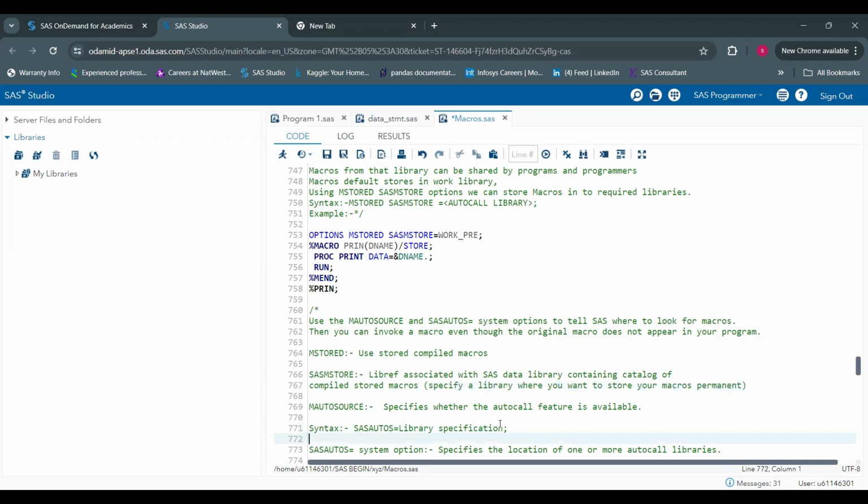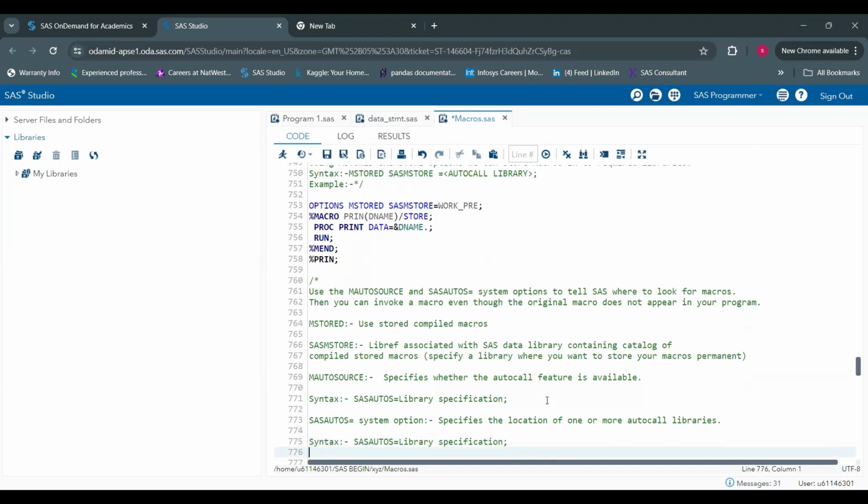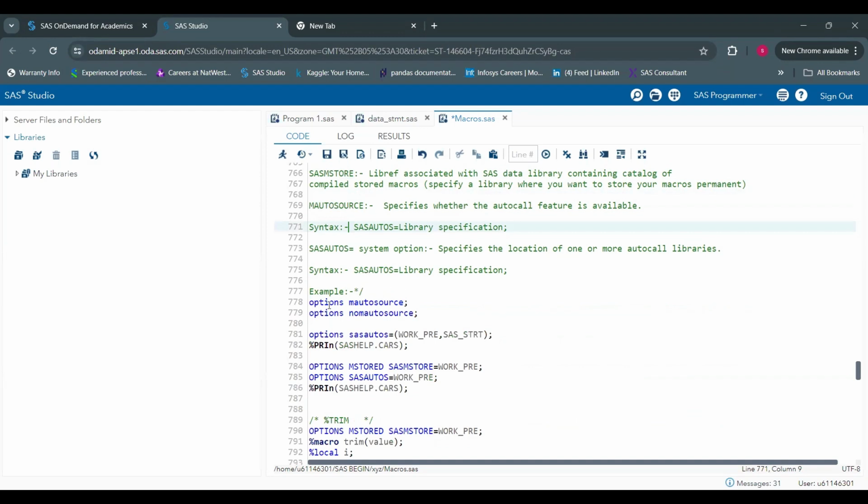And the next one is to call the macro. To call the macro, you have to check whether the macro autocall feature is switched on. By default, the macro autocall feature is always switched on. Okay. So just to check, you can directly mention options mautosource. If you want to switch off the autocall feature, you can use options nomautosource.